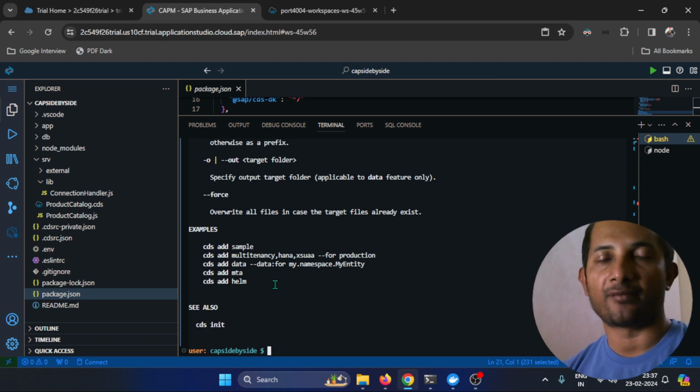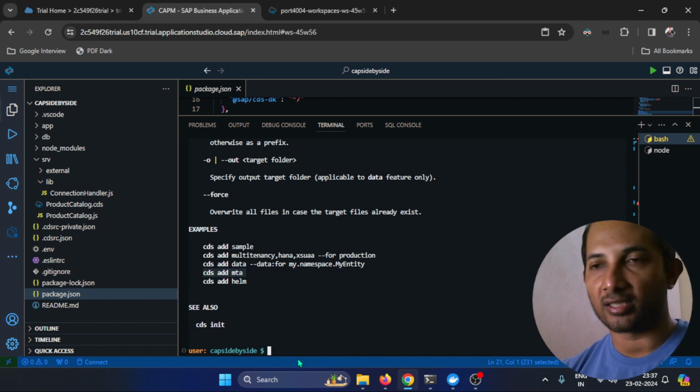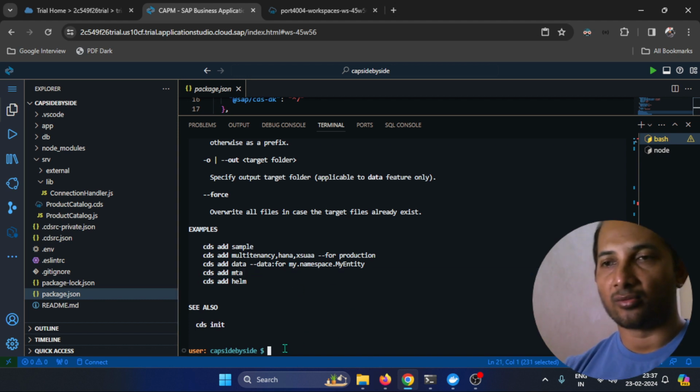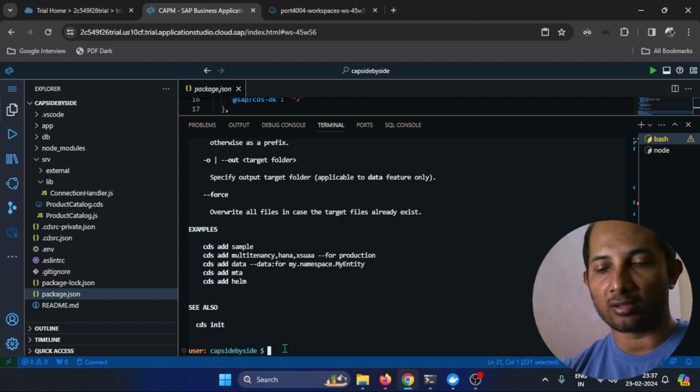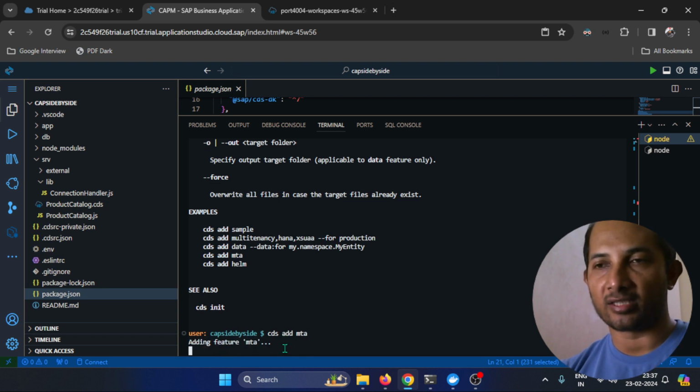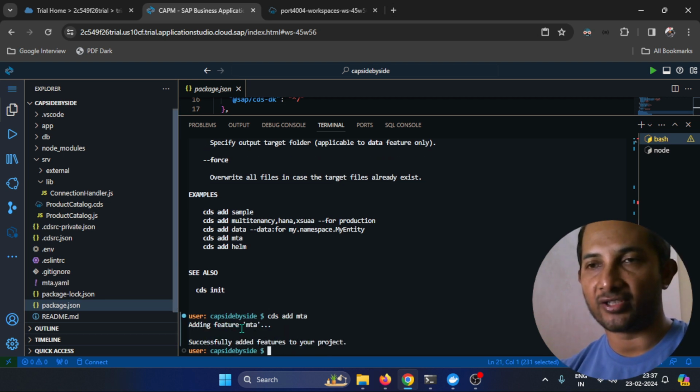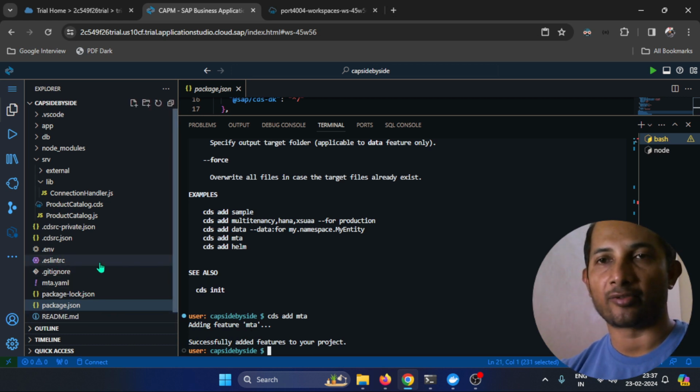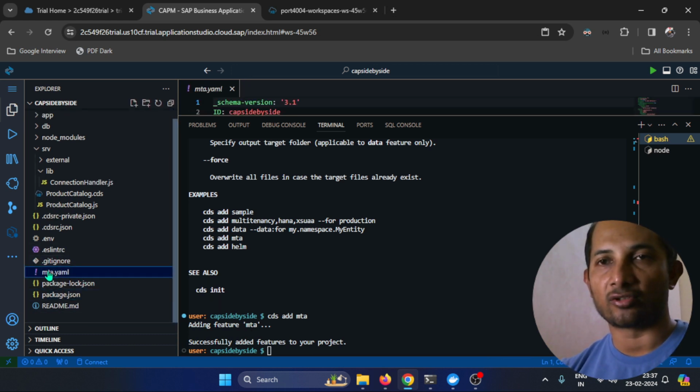This will be some configuration for the schema runtime, and we are basically using MTA, multi-target application. So now we'll be running cds add mta. This multi-target architecture, the moment we add it, will create a deployment descriptor, and it is adding this feature called MTA, and you can see over here the MTA file is also built up.